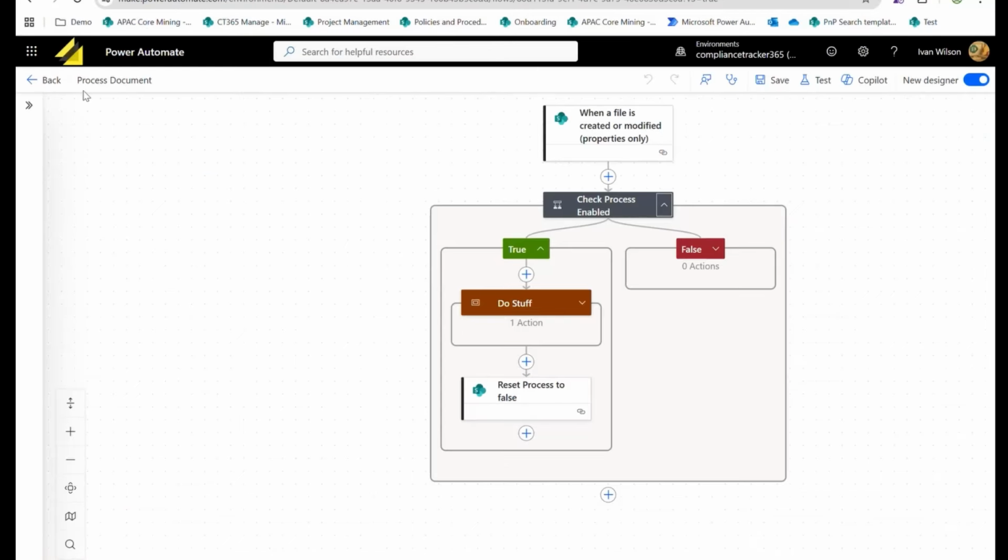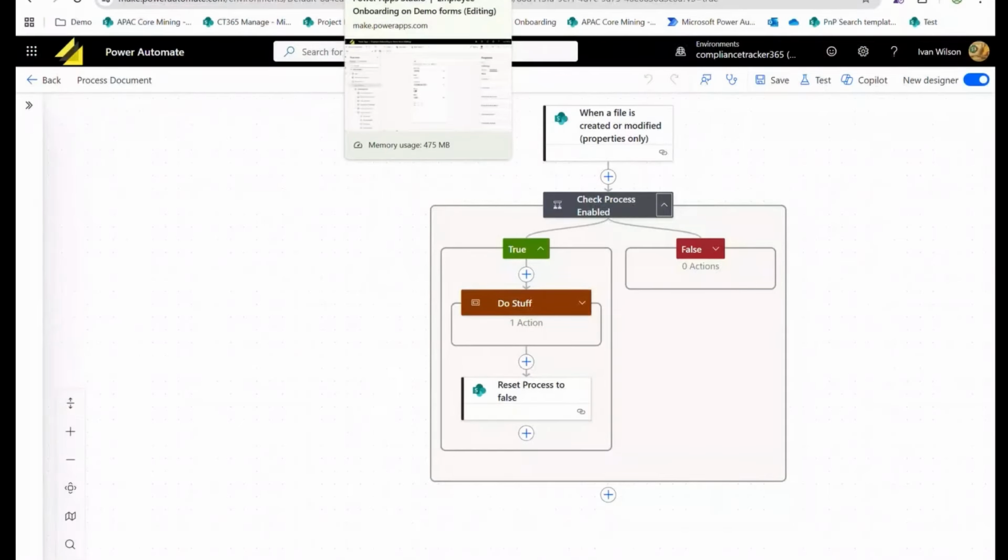This would generally be then paired up with a flow along these lines. So when the list item or the file is created or modified, I'm going to check that process field. If it's true, I'll do stuff to it. I might be renaming that file. I might be moving it to a different folder. I might be going through a validation or approval process, whatever it might be. Once that's finished, I reset that back again to false, making it visible again through the user interface.